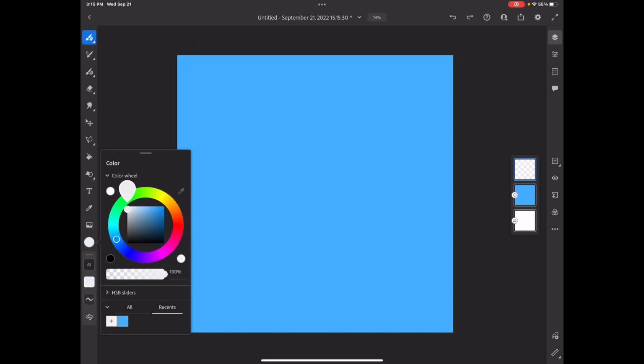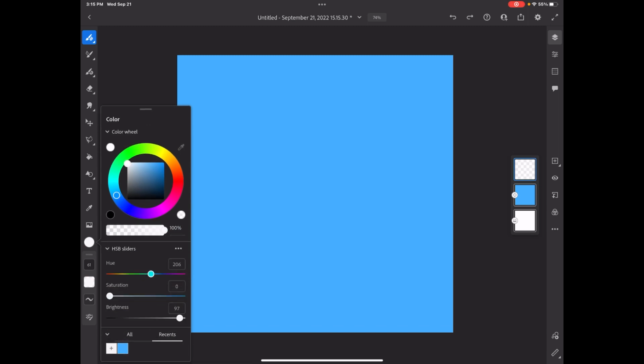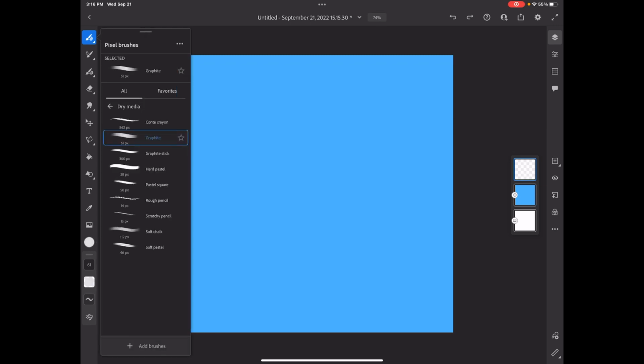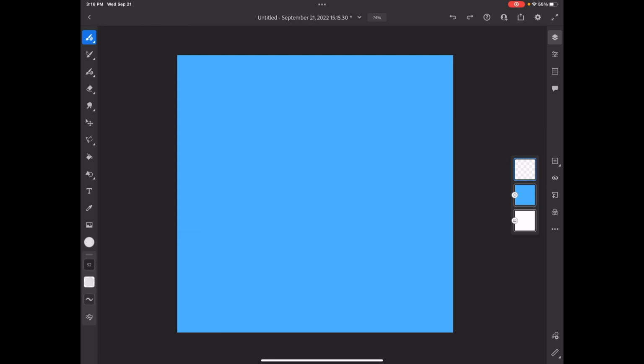Choose a white, go all the way up to white, but then just make it a little gray. These clouds aren't pure white. Kind of adjust the size to what you want. And now just do little circle motions and build up the fluffiness of the cloud like that. And you can do other ones too.